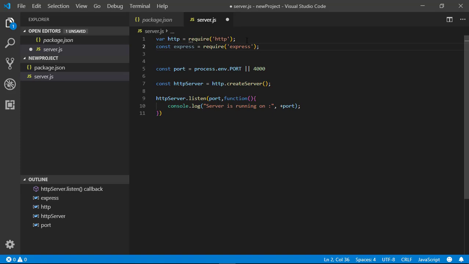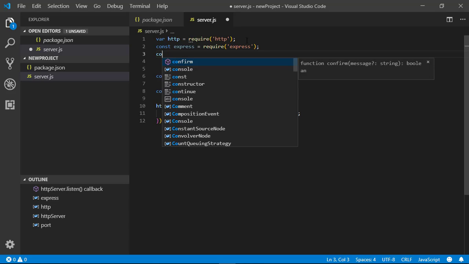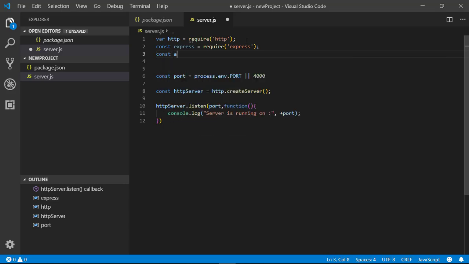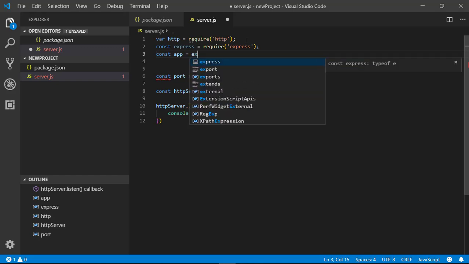So Express is a minimal and flexible Node.js web application framework that provides a robust set of features to develop web and mobile applications. It facilitates the rapid development of node-based web applications. So now we'll create the server Express app. const app = express.